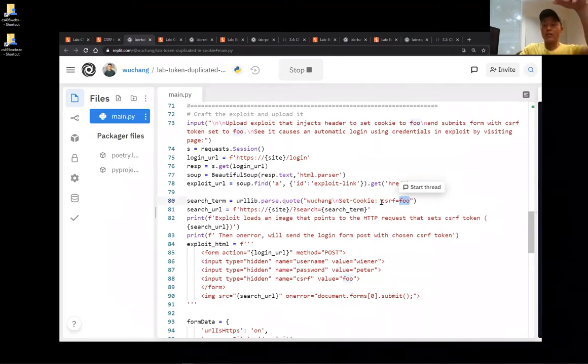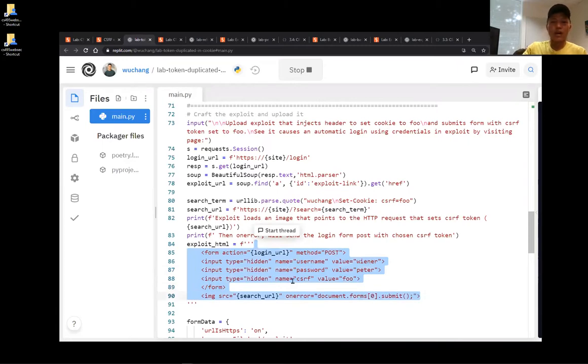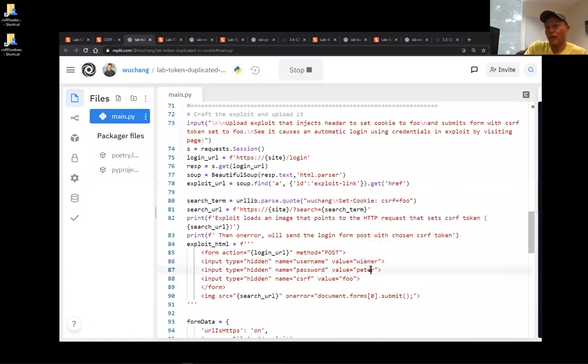The next thing I want to do is submit a form that has this CSRF token set to foo, and then, for this script, will automatically log in with the credentials. If I host this on the exploit server, it's going to create this form, and the form is to automatically log in using this username and this password. It doesn't even matter what the user is doing. The user might not even know about this account, but because you're hosting it, they're going to log in as this user if they visit this page.